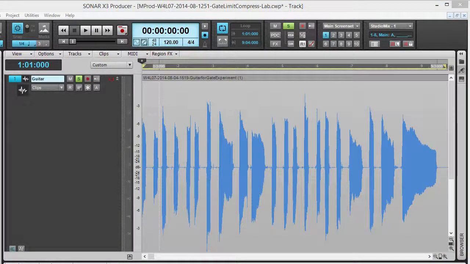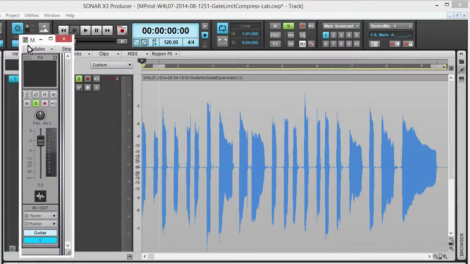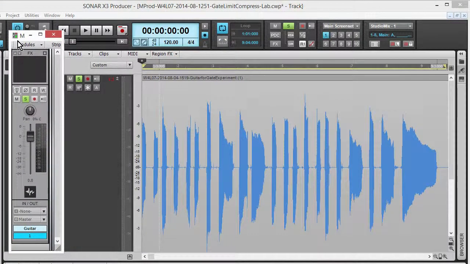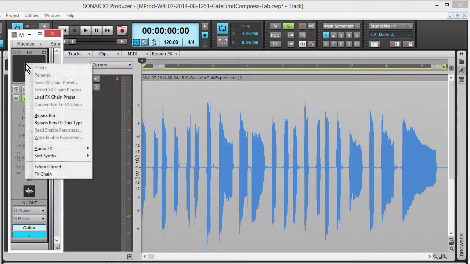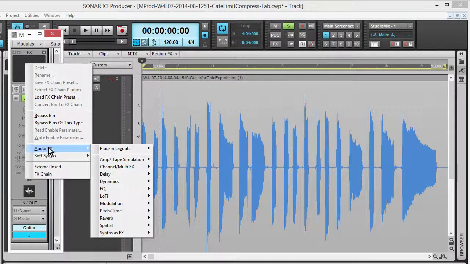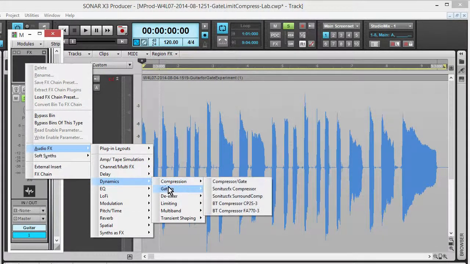To introduce some dynamics processing, we need to take a look at the channel strip for this clip. I've undocked it and I'm bringing it in here so that we can examine it more closely. In Sonar, effects are introduced in this box here. We right-click, choose Audio FX, go to Dynamics, go to Gating because we want noise reduction, and we're going to choose the Sonatus FX gate.